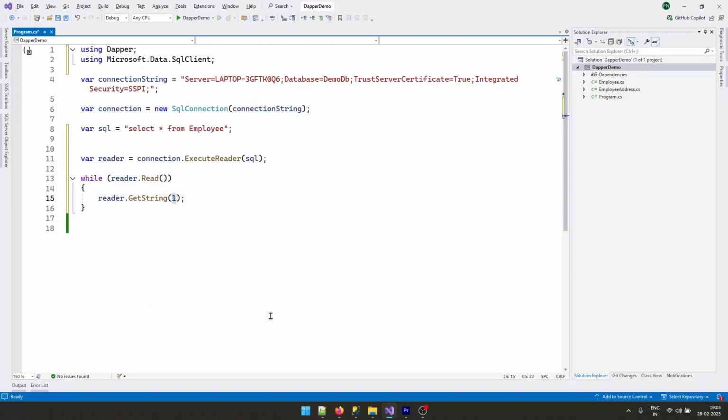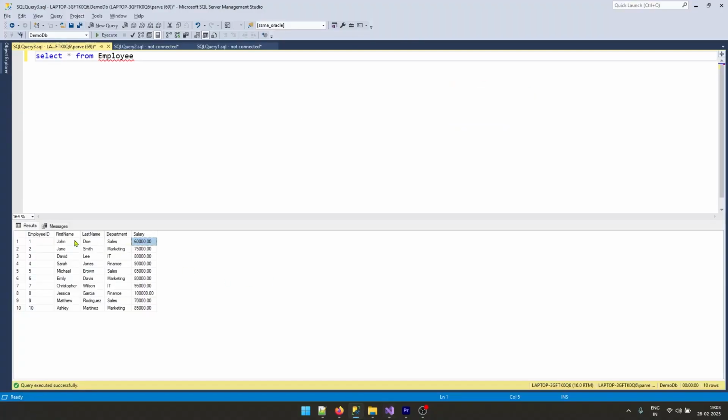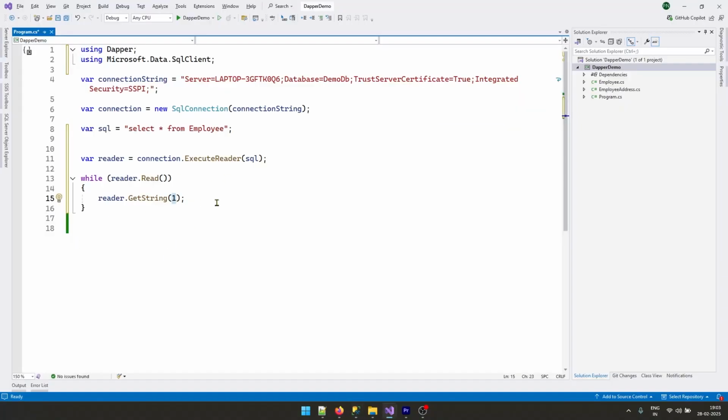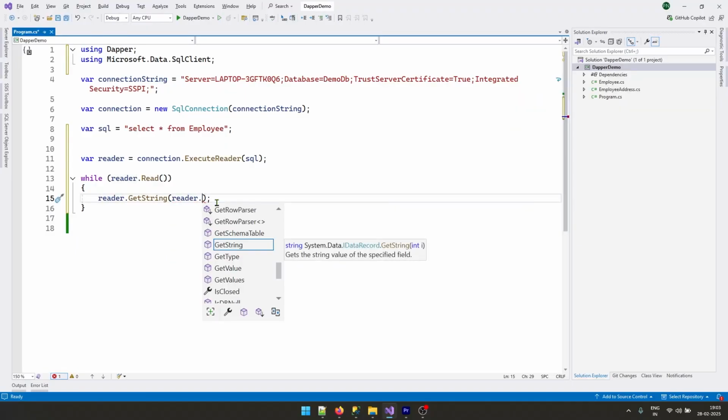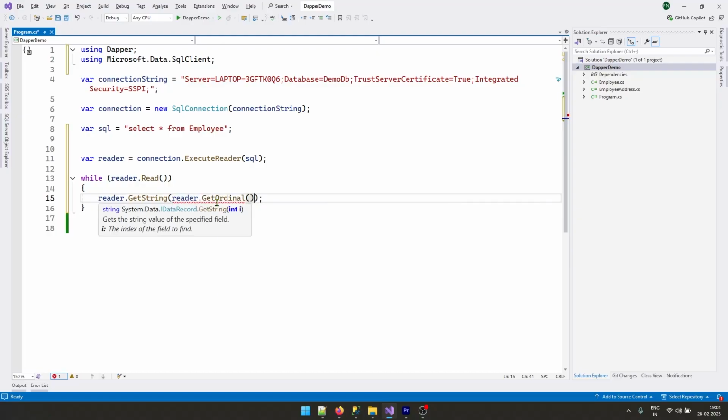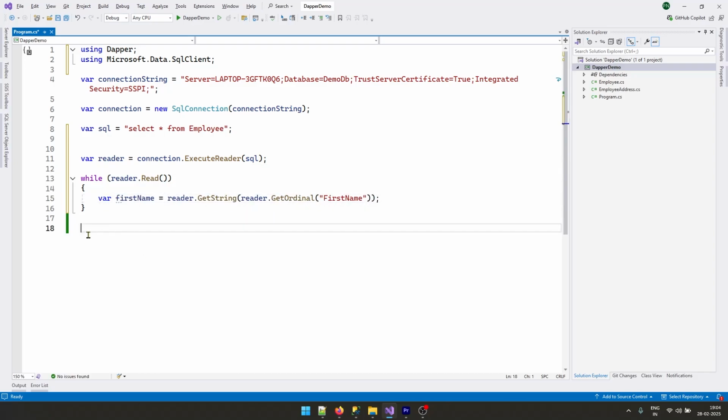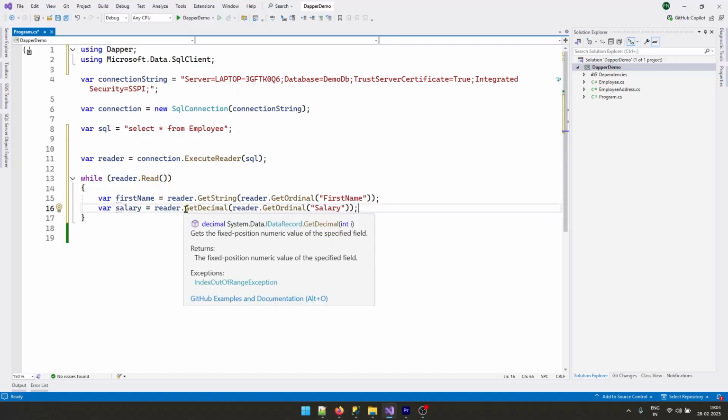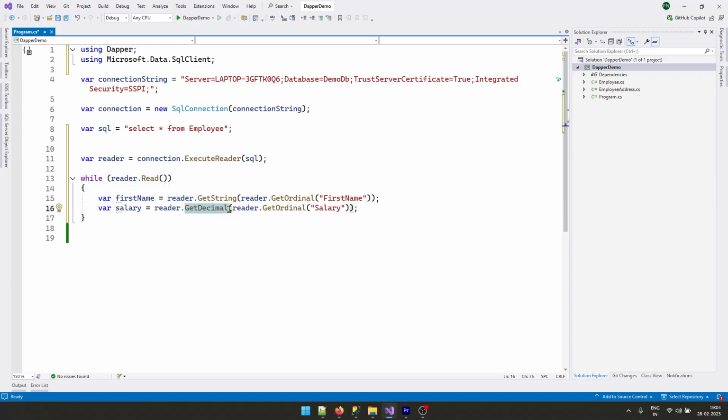There is a way to get the index of the first name column, and to find that index, we can use reader.GetOrdinal. So I will call GetOrdinal on this, and I will specify the column name. Okay, my column name is first name, so let me put it here. And now I can store this data in a variable. Similarly, let's do it for salary also. Because salary is of decimal data type, so I have used the GetDecimal method here.